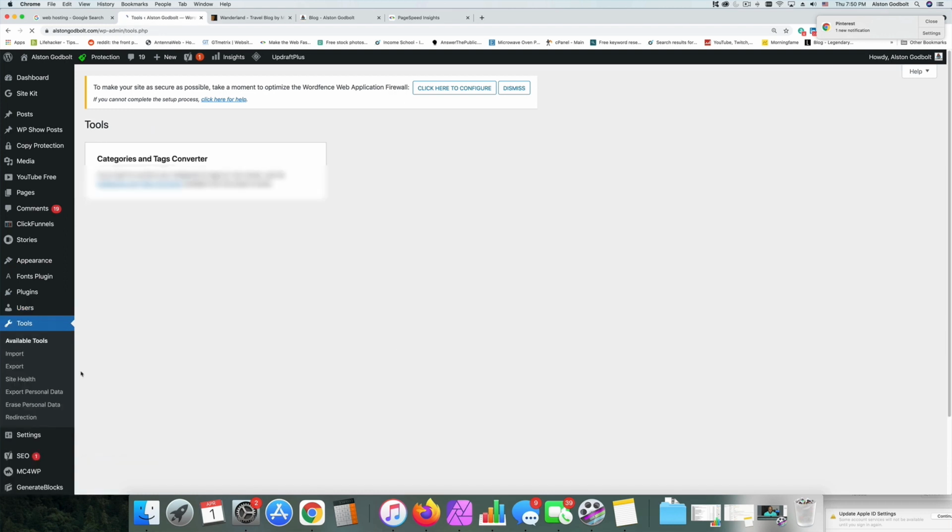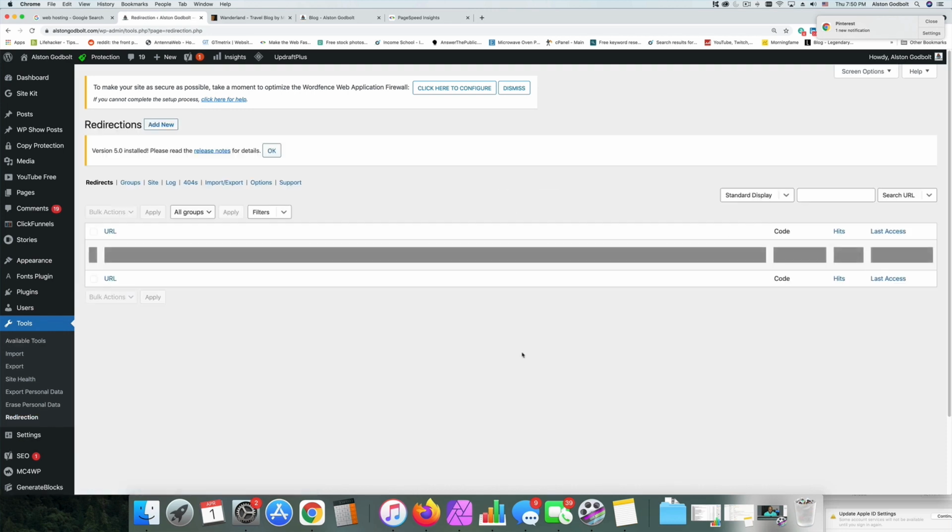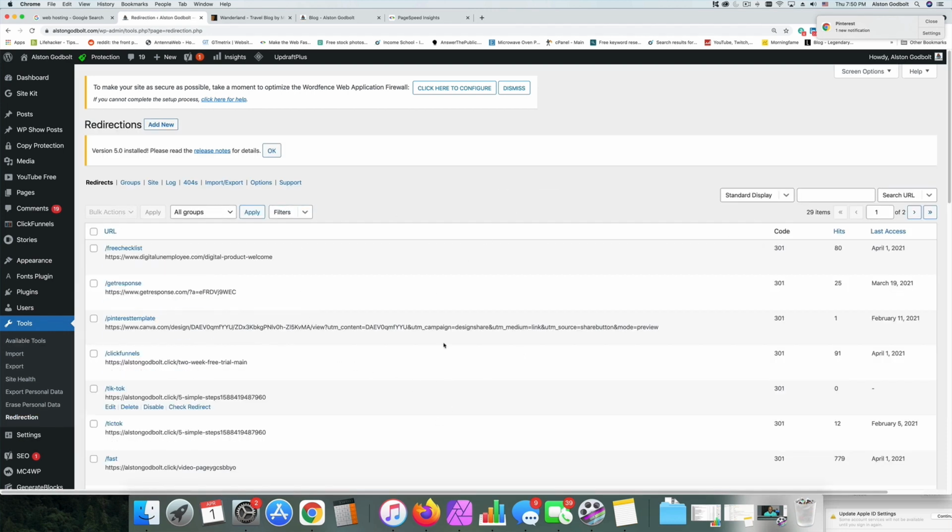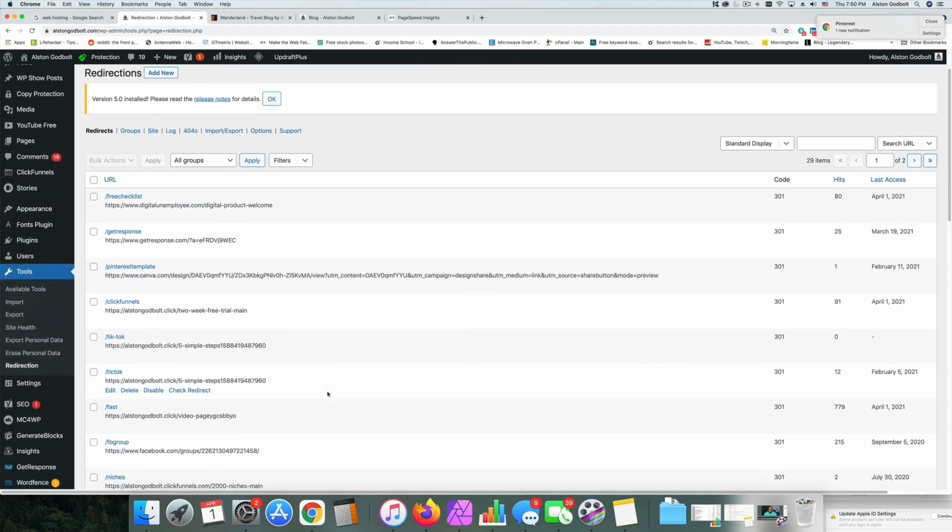Tools. One of the tools that I use the most is this redirection. I have it set for separate, but I'm just going to include it right now. The cool thing with this plugin is it allows me to use my website like alstongodbold.com/start. I can use that in different places, and it automatically redirects to my landing page.